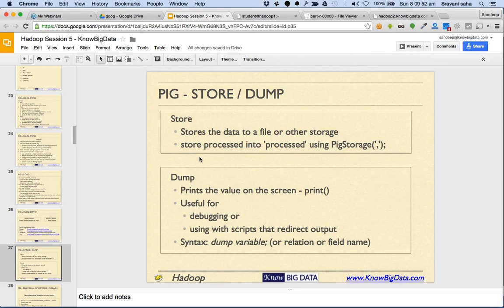All right. So we talked about load, and the opposite of load is storing the data. You could simply say store processed into one HDFS file, and similar to load, you have this using PigStorage, or you could say using HBaseStorage. Then in that case, it will store the data in HBase. Here, it is going to store this particular data set called processed into an HDFS file called processed.